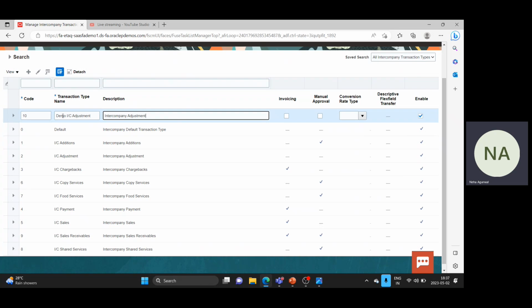Now here you can see boxes are there. If I want to create an invoice for that, I'll tick this, and when I create a transaction, an invoice will be automatically created for intercompany adjustment, and the transaction type name is demo IC adjustment. Now, if I want to have manual approval for this, I can click here as a tick. So this transaction will go for manual approval before finalizing things.